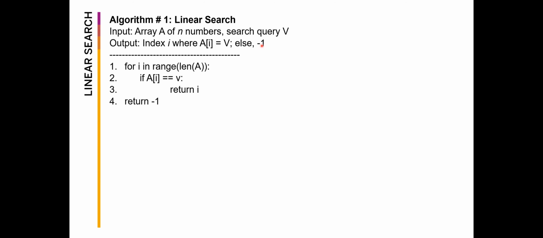For now, the algorithm here, I already wrote in Python since we will all be using Python for this class. But please don't forget the pseudocode notations. So I made it into a Python script. It's simple enough. We simply loop through all the elements in array A. For i in range length of A, if the current element we're checking in the array is equal to v, which is the search query, we simply return the index. If not, then we return -1.